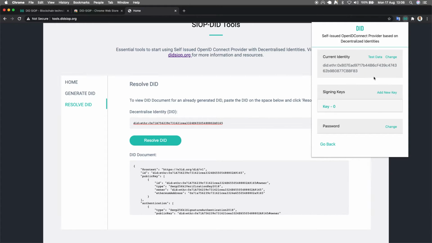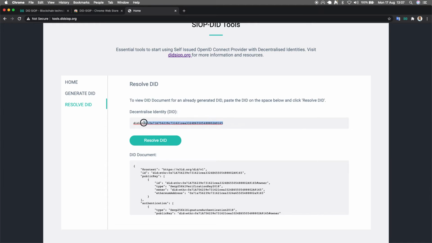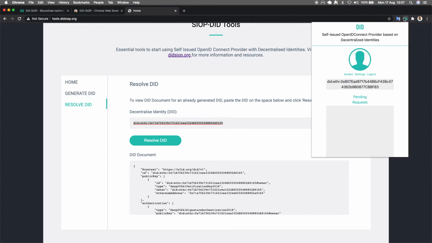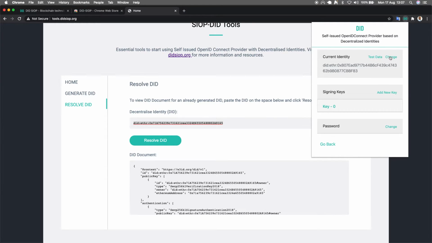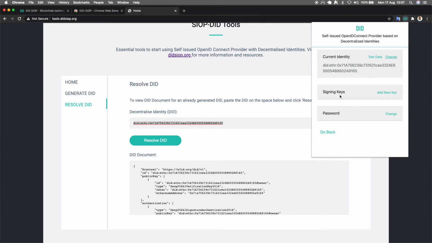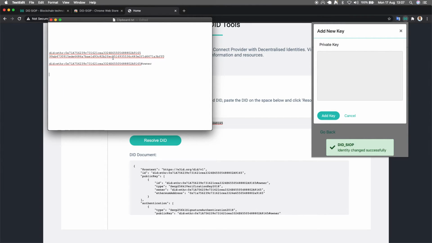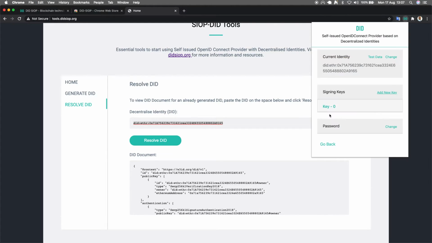If we go to settings, we can go and change it. It asks for our new DID, which I copied, which is available here as well. I'm going to set that and change it. I'm going to give my new DID. All good. Then I need to set the signing key. This is where I need the private key that I copied. So I have the signing key. These are the two things that you have to do. You have to set the decentralized identity and the signing key, and basically you are good to go.